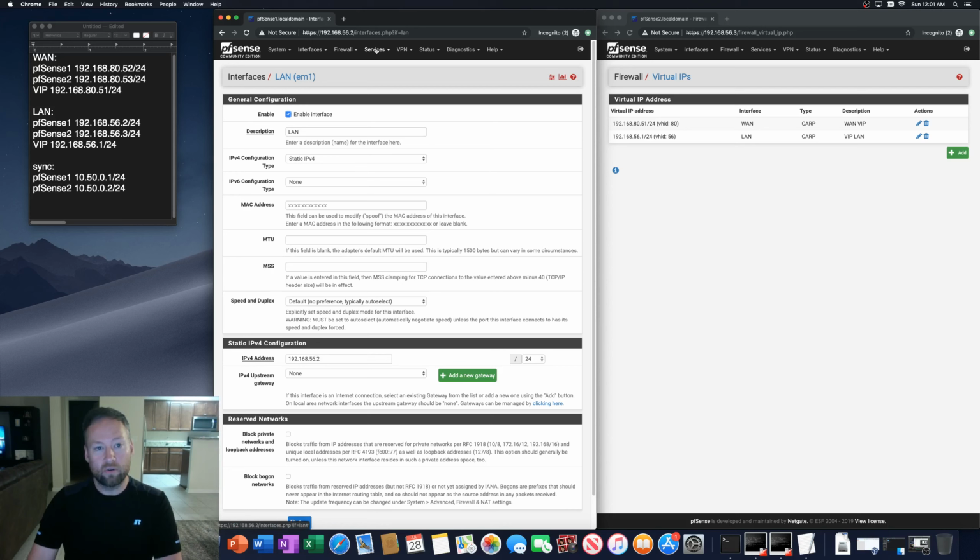Okay, but we don't want that, right? Because 56.2 is just the primary firewall. Okay, so if everything is pointing at 56.2 for the gateway and for DNS, if the primary firewall goes down, then all of those clients using .2 will stop working because they won't know of any other IP address to use.